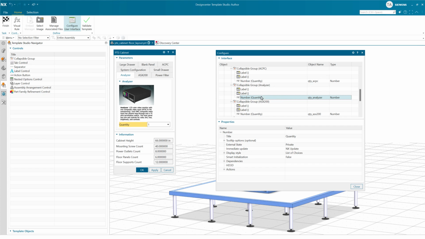This is our analyzer group here, right? So for this particular widget, when I select it, you see it highlight orange there. It tells me I've got the right one. Again, we can come in here now, and on our display style, we've chosen the list of choices. That's setting this as 1, 2, 3 as our options.